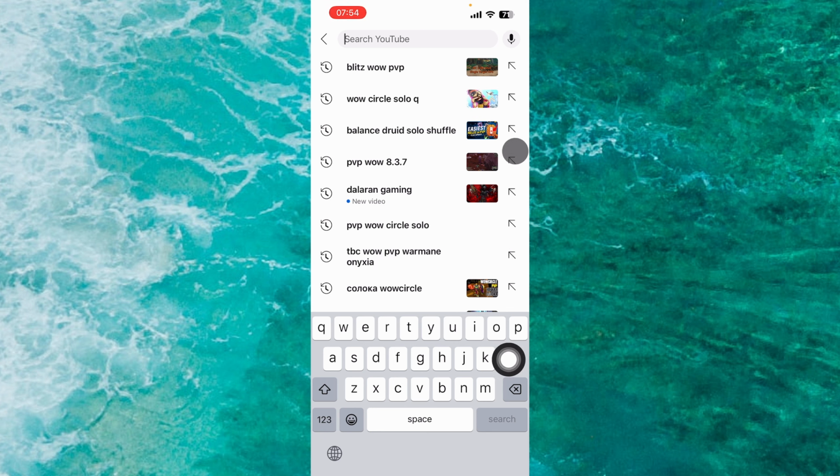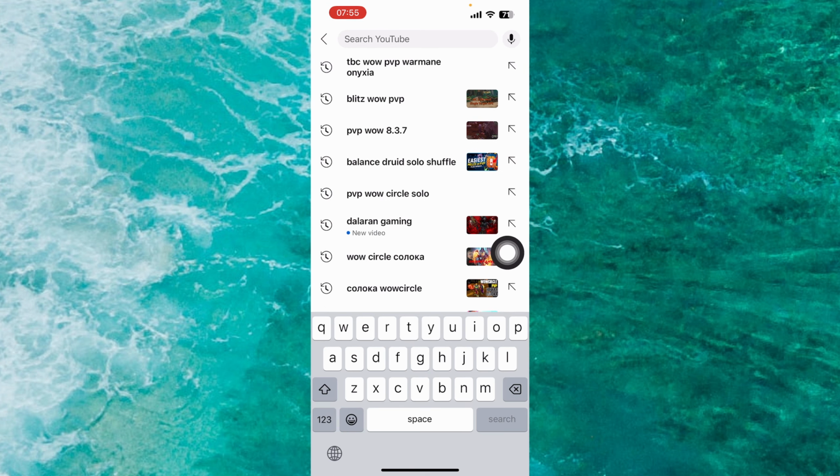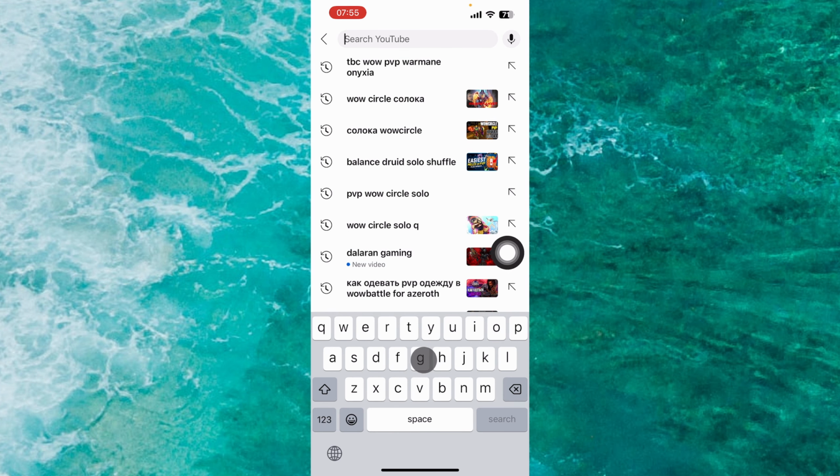So to clear one of them, next to any of these searches, you just need to swipe from right to left, hold finger and swipe from right to left. I will show you exactly what you should do. Just swipe it and tap on delete. Just swipe it and delete. Alright, it's a first trick.